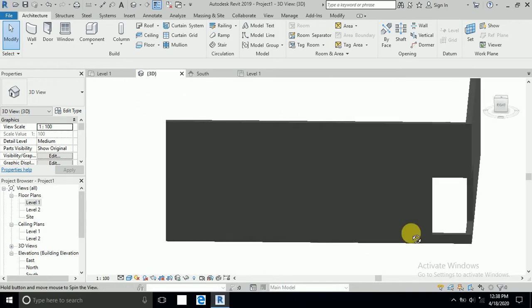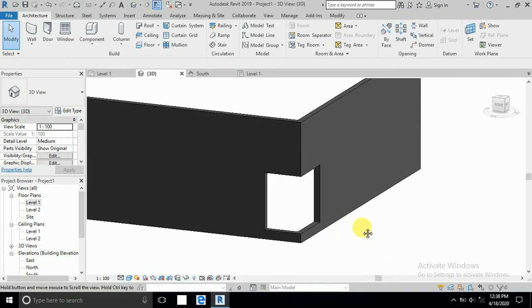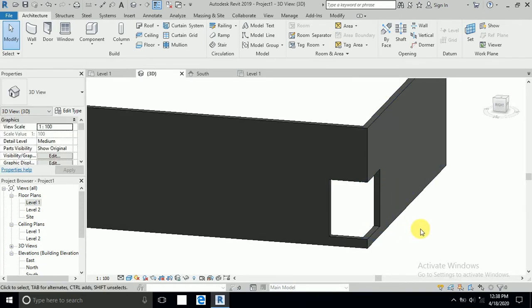Assalamu alaikum. Today I will show you in this tutorial how to create a corner wall opening or corner window.